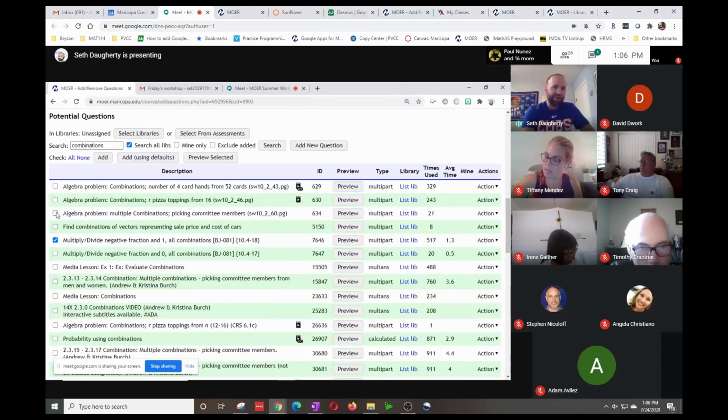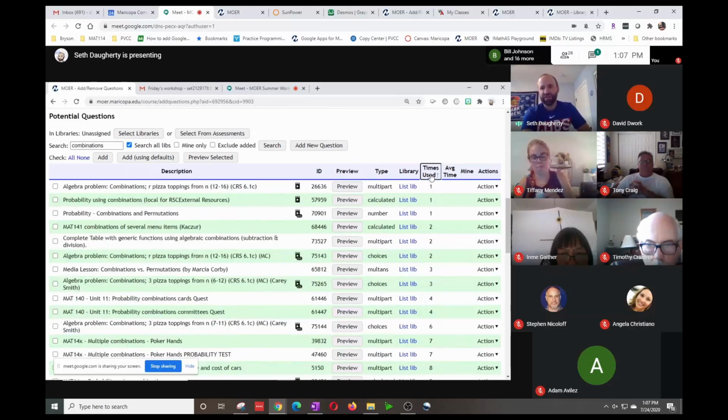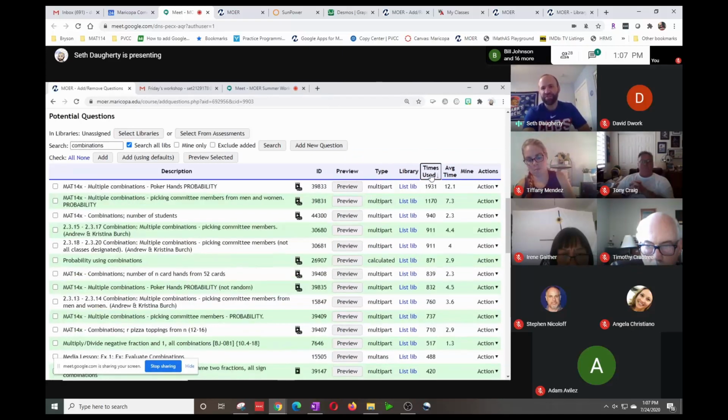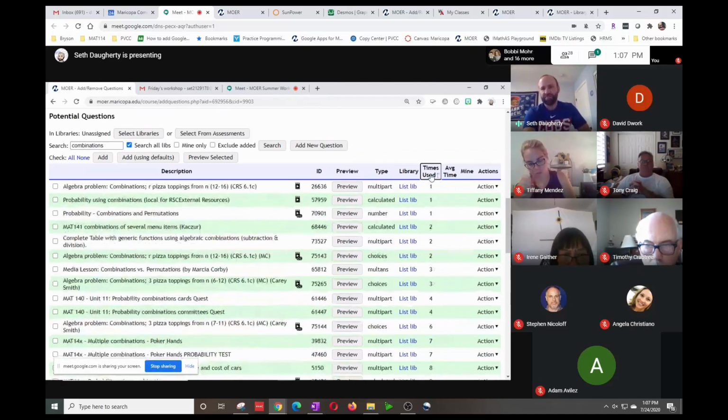Now, there might be thousands of problems here, and you don't have time to cycle through all of them. So how do we know which one of these problems to look at? One thing that's really nice about this is that all of these column headings are sortable. So usually what I recommend for people is to do a couple of things. Number one, you can sort by the number of times used. That's a sortable column.